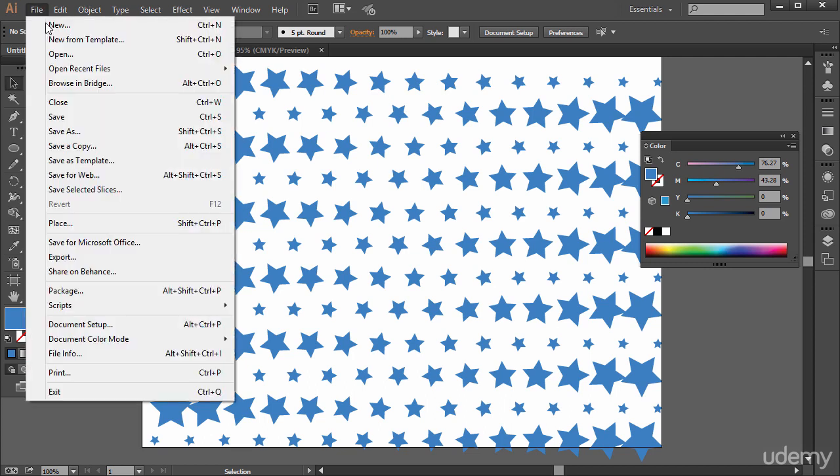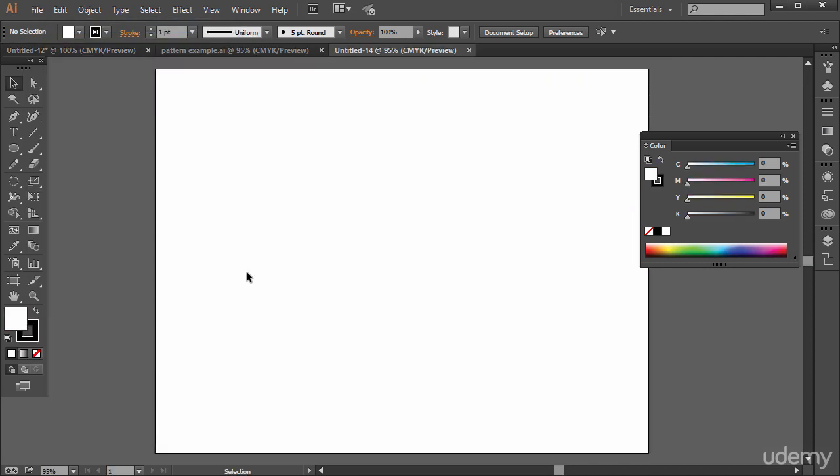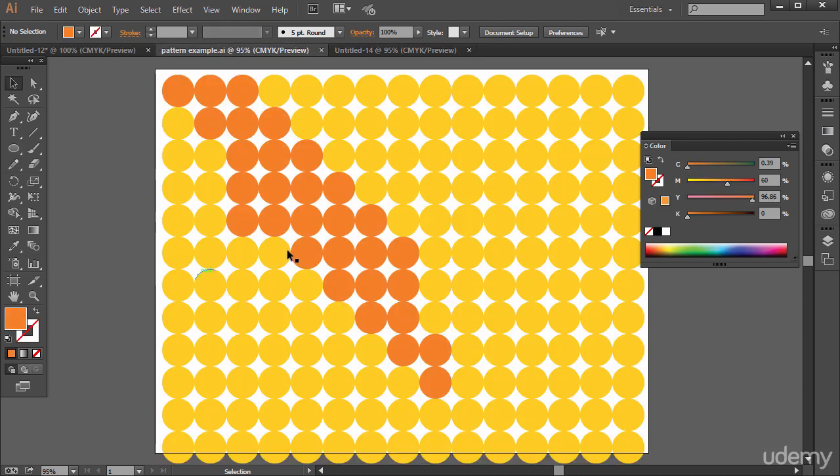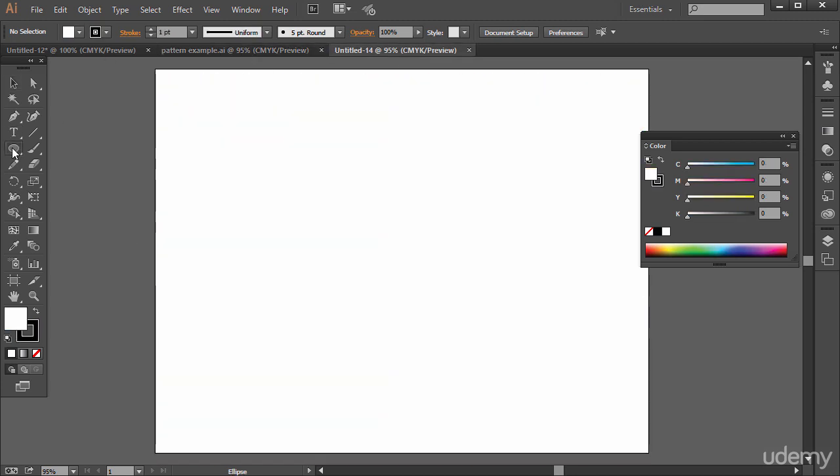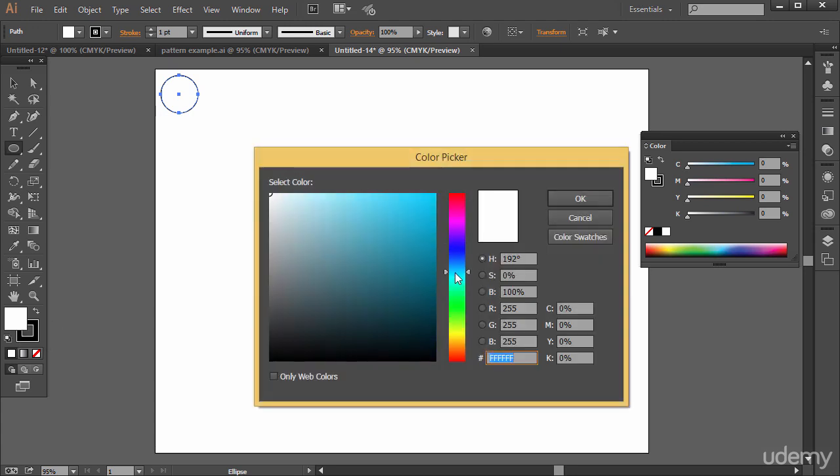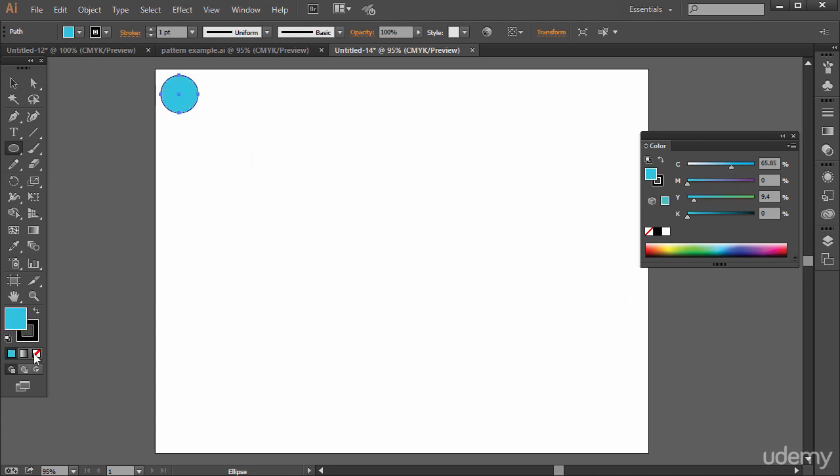So go ahead and go to File, New, and click OK. And we want to create some kind of pattern. Let's just create this kind first, all right? So click and hold on to the ellipse tool, and then click and drag and hold Shift if you want a perfect circle. And let's make sure the fill is some kind of color. And then we're going to set the stroke here to none.